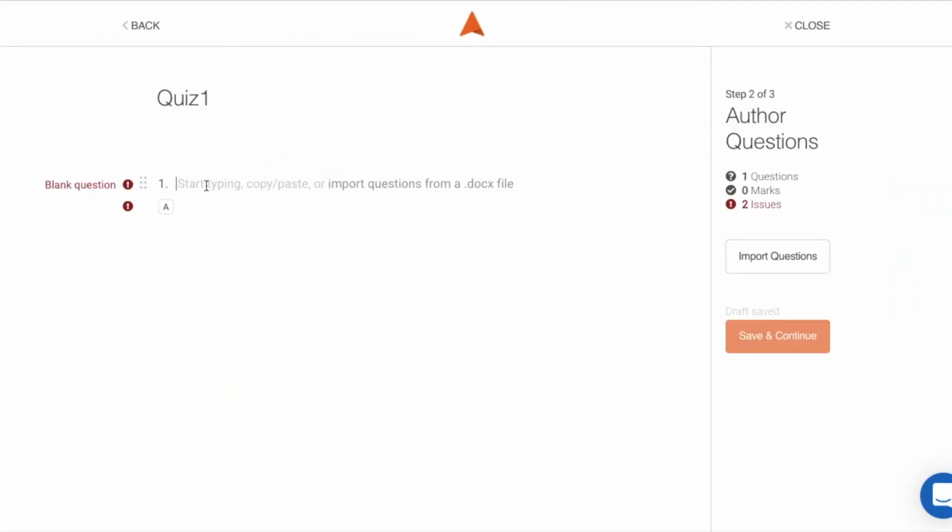Today, we're going to be taking a deep dive into Akindi Author. Welcome to Akindi Author. Akindi Author functions just like a Word document, so I can use my keyboard to type a question. When I click Enter on my keyboard, I can add an answer option. When I click Enter twice, Akindi will create a new question.